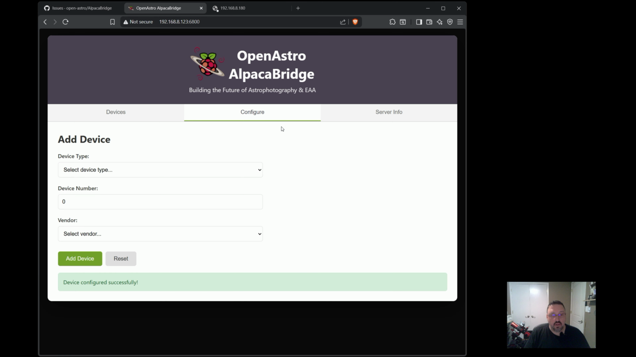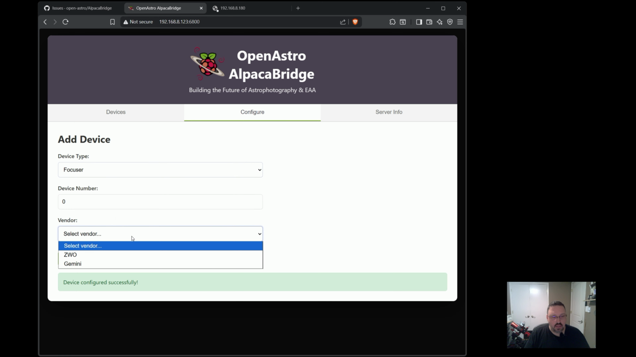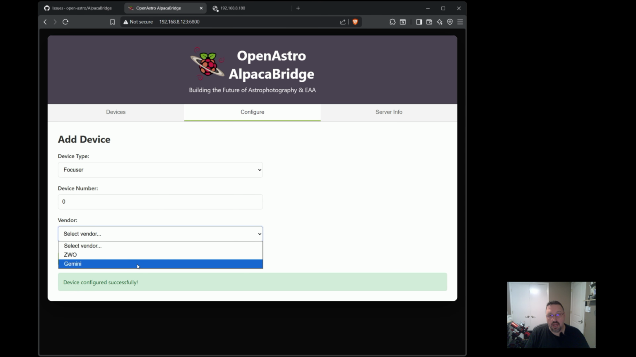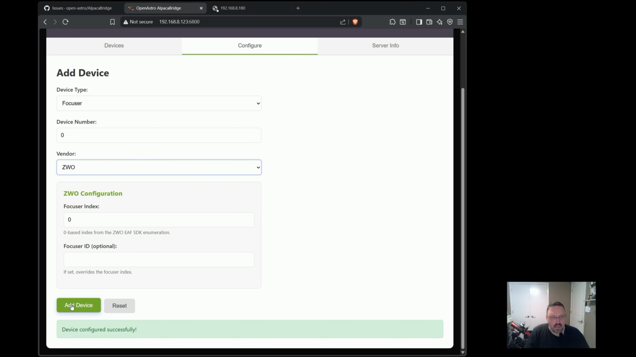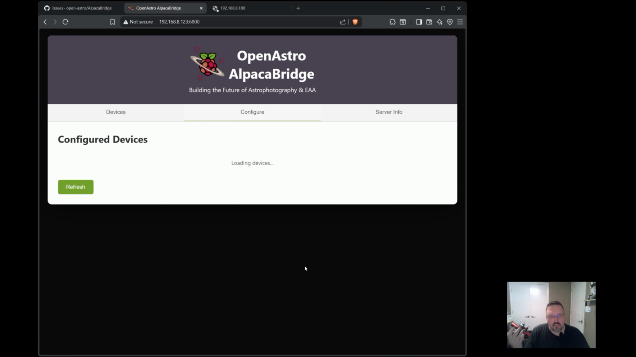So in here we're going to go to configure, and then we're going to choose focuser, and in here I've got ZWO and Gemini. That's that Gemini focuser, that really cheap one. I watched Quiv. He released a video on it, and I was like, hey man, that thing's super cheap. We should buy it and write drivers for it. So I bought it and wrote drivers for it, so you don't have to download from that stupid Facebook group. You can just install AlpacaBridge and get it to work. So go in there, or I'm sorry, ZWO, and then add the device, and then essentially add the focuser.